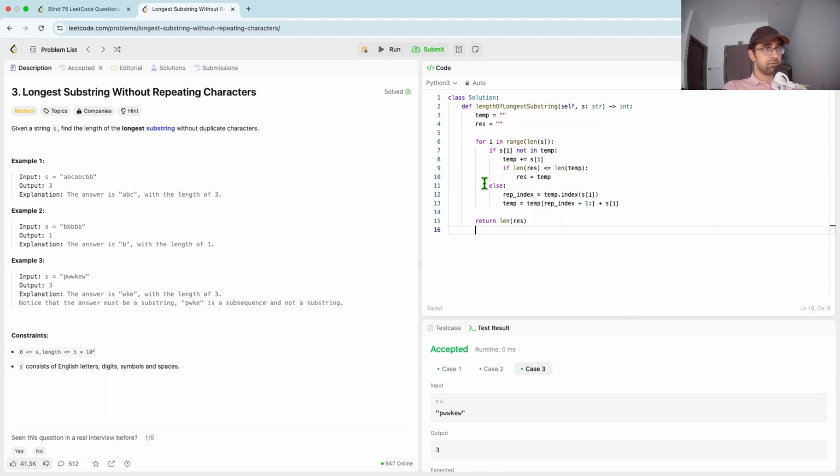The Python solution follows the same algorithm. As you can see here, I have defined the solution for the Python 3. Just like the previous answer, we have a temporary value or the window value and the result. Both of them are empty strings. We are iterating over every single character here, like starting from A all the way to B and B. And we are defining a conditional statement.